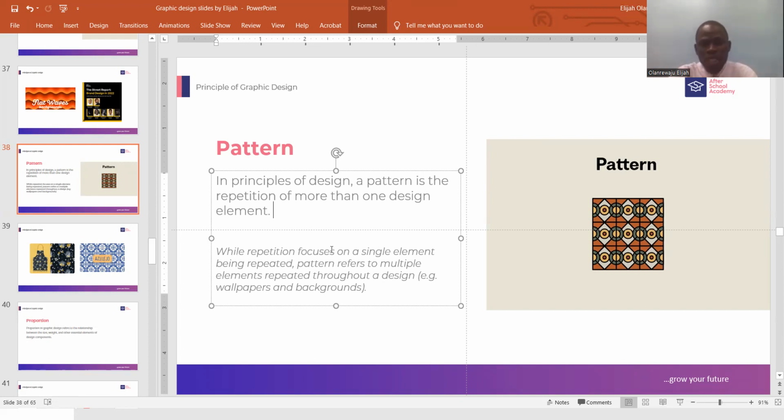Repetition focuses on a single element being repeated, while pattern refers to multiple elements repeated throughout the design, e.g., wallpapers and backgrounds. This can be printed as a wallpaper. The pattern that you are seeing is different elements coming together to form a pattern.